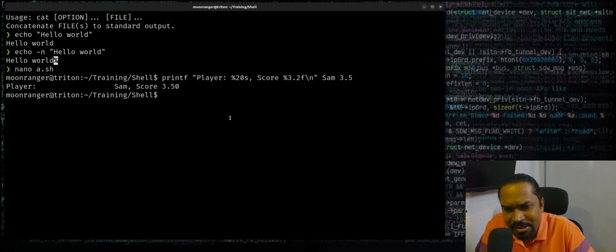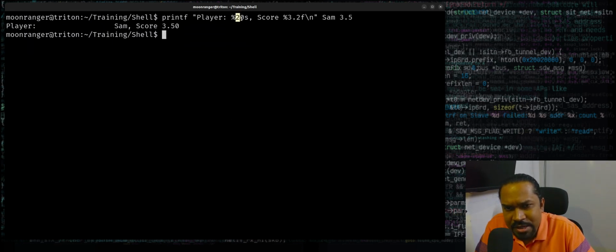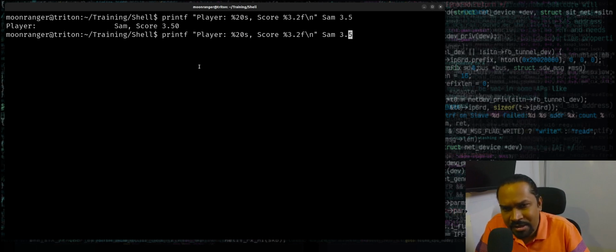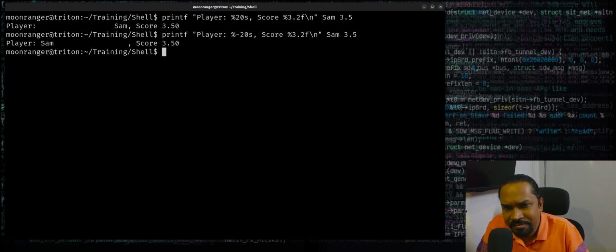You can see that if I just say %20s, it makes sure that the string is padded to 20 characters. By default, it's right justified. If you want, you can make it left justified by using a minus switch. You can see that after Sam, there are a lot of spaces added to make 20 characters, followed by a comma. Then you can see the score. I put %3.2f, so that basically makes sure the floating point is up to 2 decimal places.